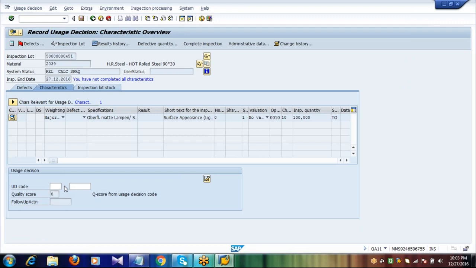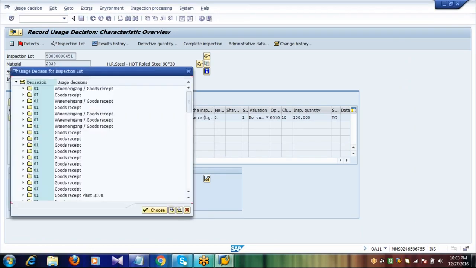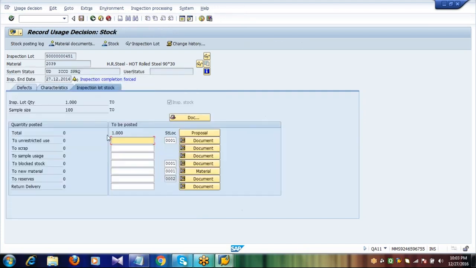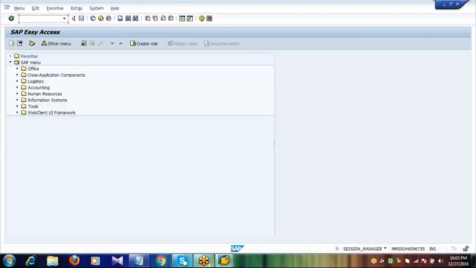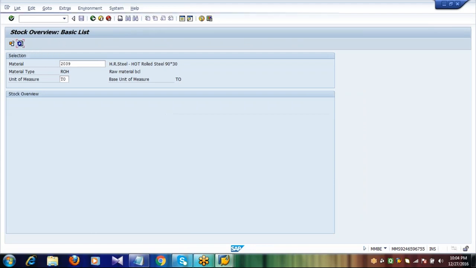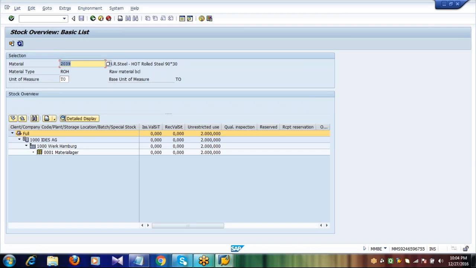In the inspection characteristics, select accept. In the inspection lot stock, enter the inspection. Save. If you go to stock overview and refresh, this quality stock automatically moves to unrestricted use stock. So like this, the integration between MM and QM takes place.